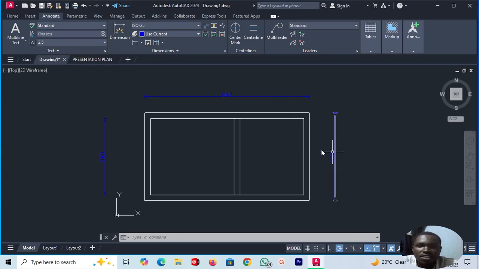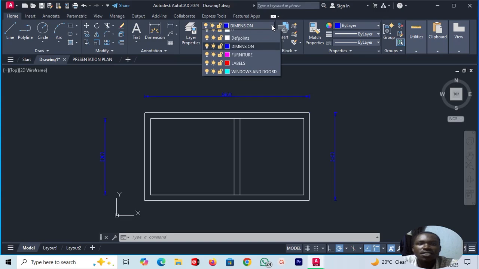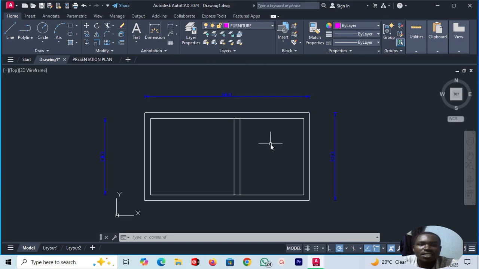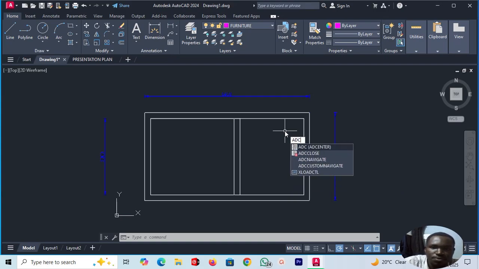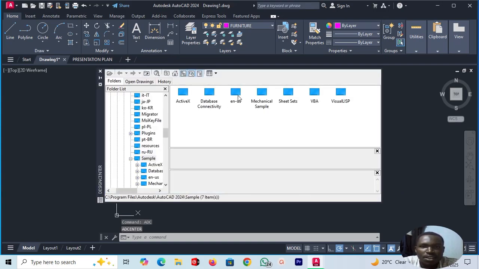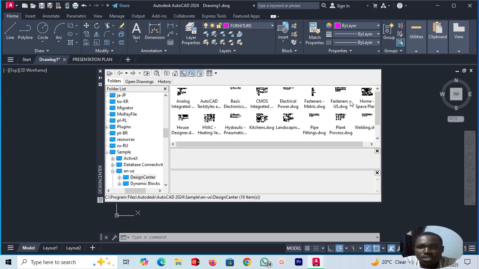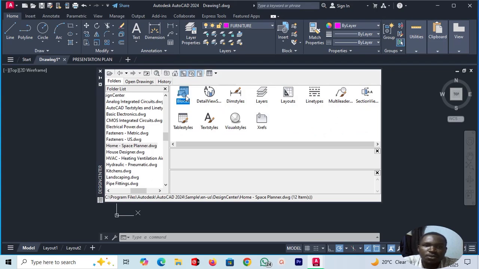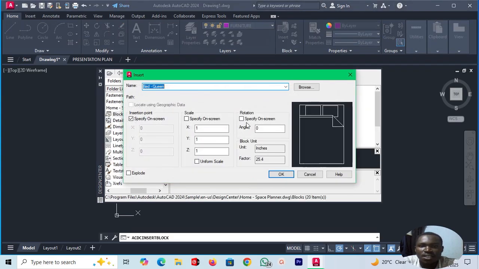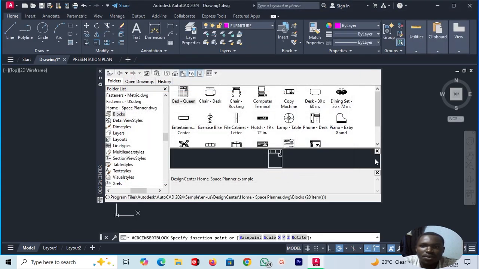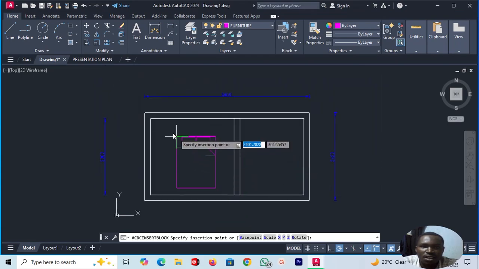So that's the layer for dimensions. If I come back to home and I look for furniture, let's say I want to bring a bed, I go to add center, click this one, stream will come here, in and us, blocks and home space planner, and blocks, we shall get a bed, press OK. When we close this, we can bring it here, to this point here.